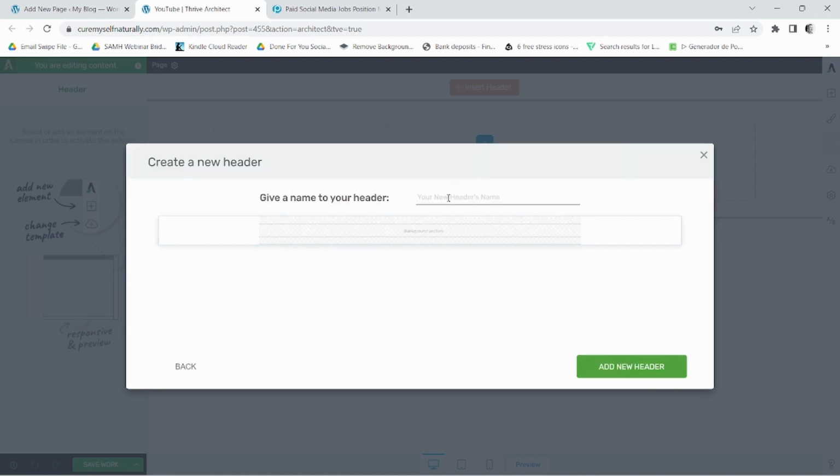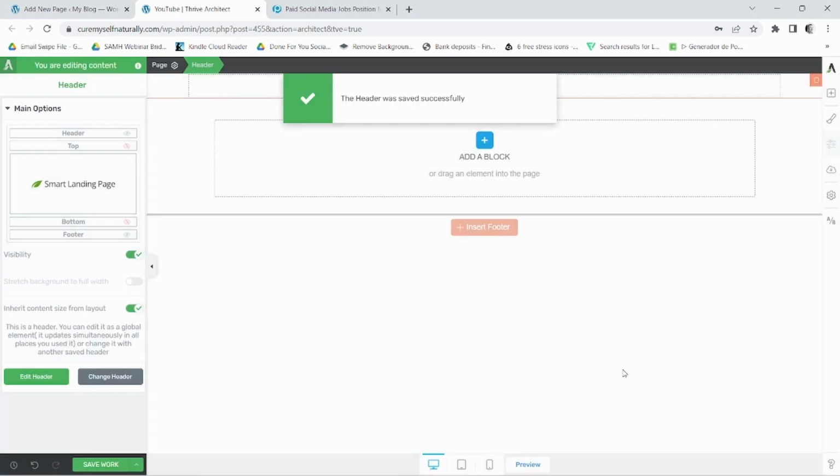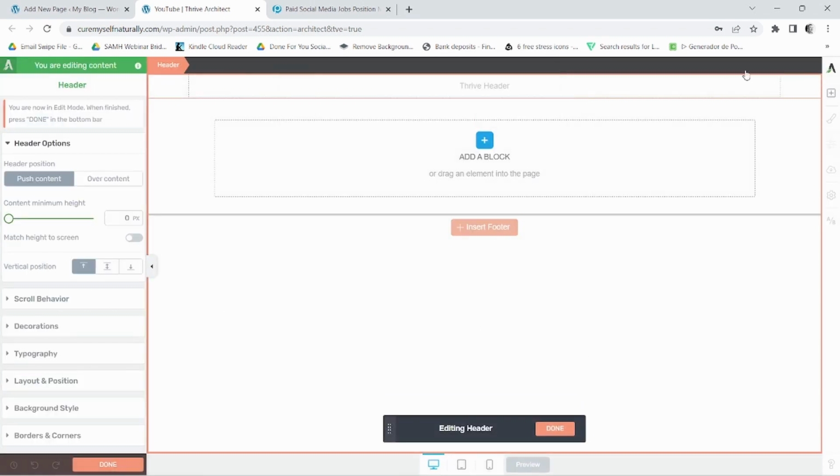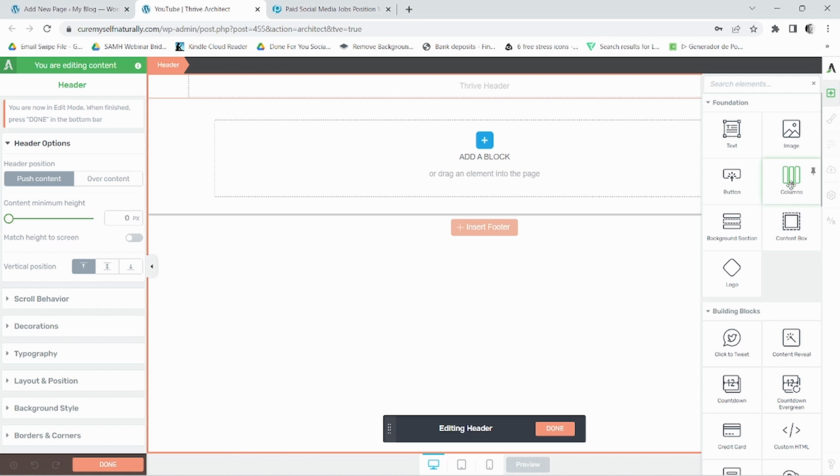So I'm going to say main H, just for header. Add new header. All right, and we're gonna edit it. So click on edit, and now over here on the side where it says add element, I'm gonna click on this, and I'm gonna add in some columns.